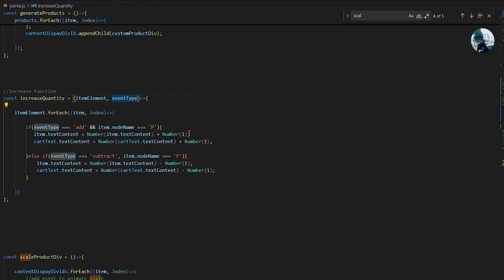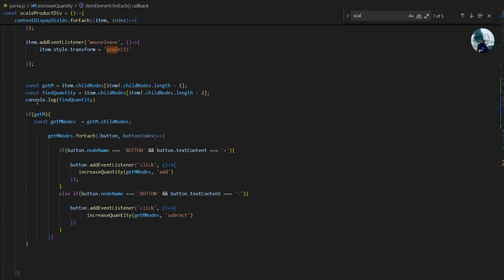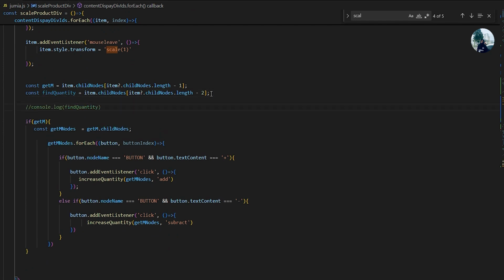So I want another argument, the third argument, that will be the quantity. So we can say quantity element. This is the third argument. That means it has to be passed when the function is invoked. Okay, so here I can comment this out. So now there is a third argument, we need to pass it here.